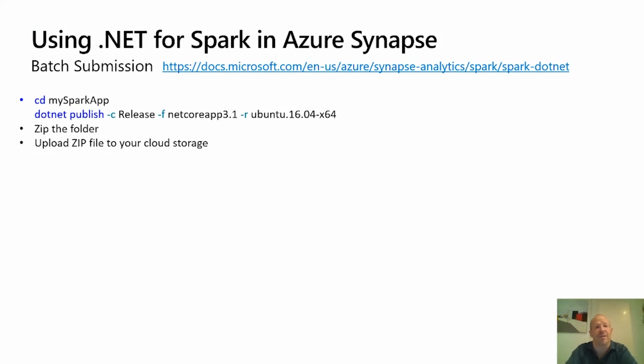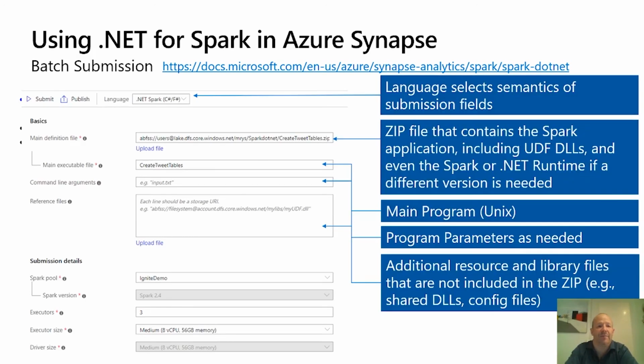So, as I mentioned earlier, if I go for .NET for Spark in Azure Synapse, do batch submission, I have to do a .NET publish of my application to .NET Core App 3.1 for Ubuntu, which is what we're running the Spark clusters on. Zip up the folder, then upload the zip file to the cloud storage, and then basically submit it using the special submission.